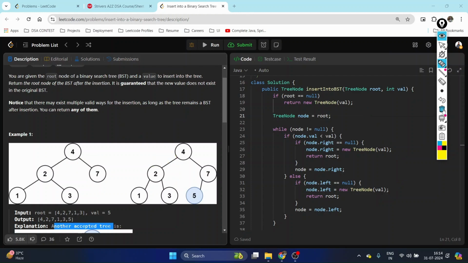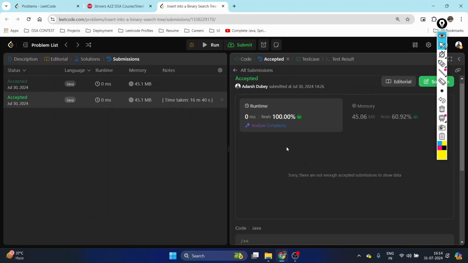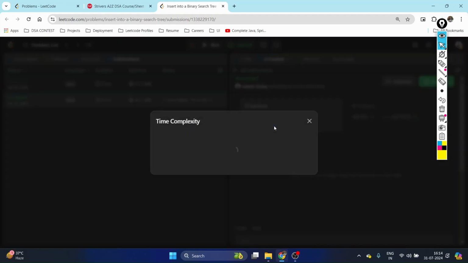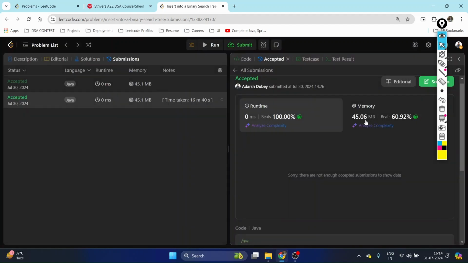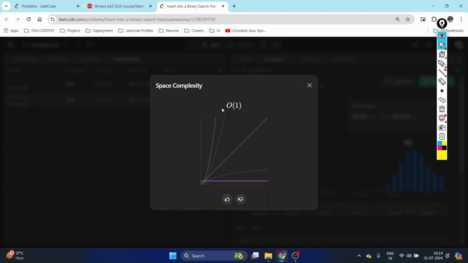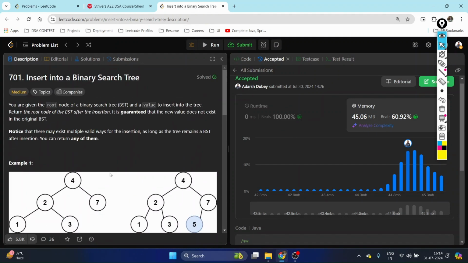So this is the code. If we talk about the summary, the time complexity was log n, and the space complexity is big O of 1. So this is the solution of this code.